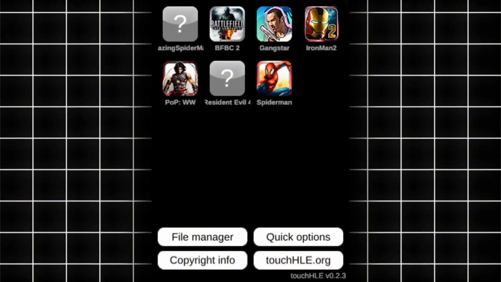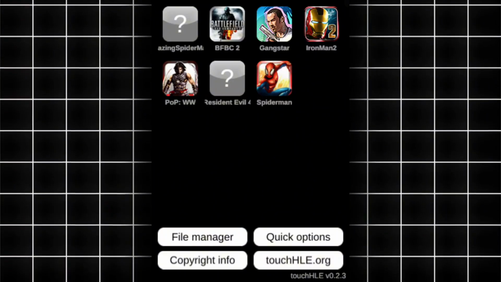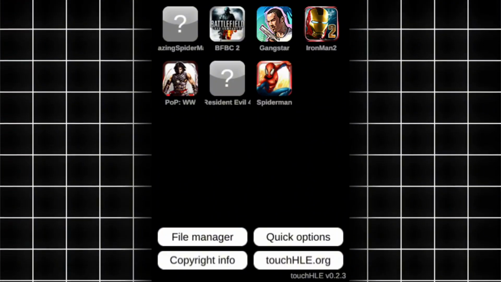One small issue I noticed is that I added 8 games, but only 7 appeared in TouchHLE. This can happen because the emulator is still in development.